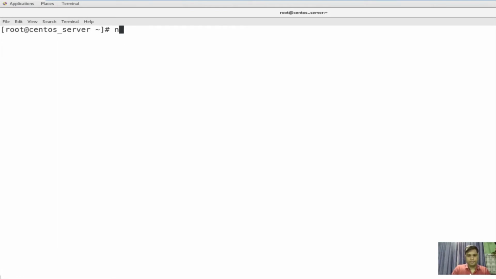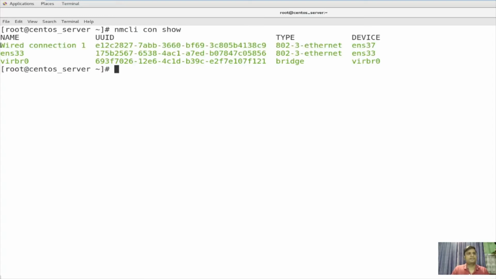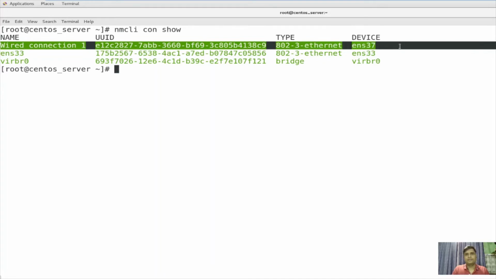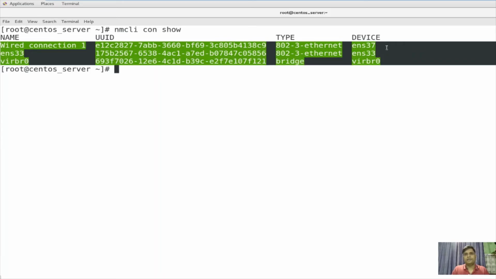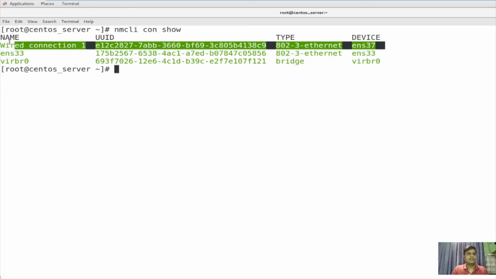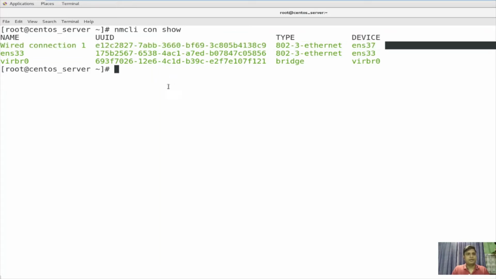If you type nmcli connection show, you will see that the interface is available now. You can see you have three interfaces, ENS37, ENS33 and this bridge one. This interface was added recently, but it has taken the IP address by DHCP. We don't want to configure this interface via DHCP. We want to configure it through nmcli. So you have to disconnect this interface first.